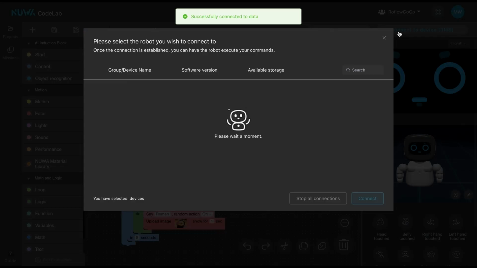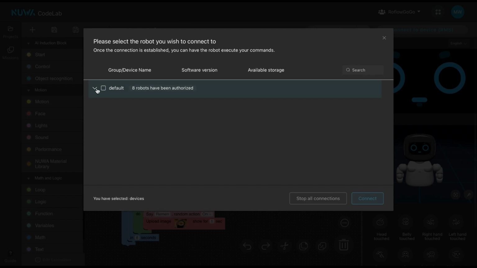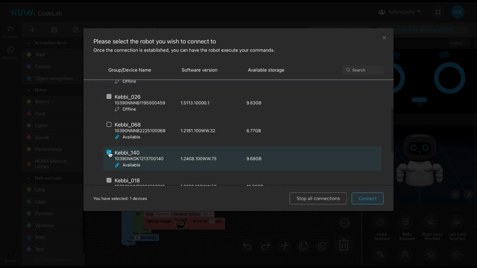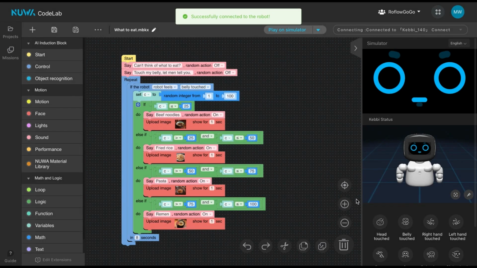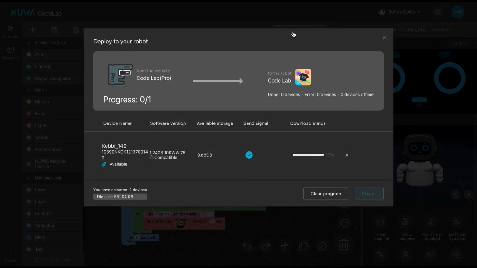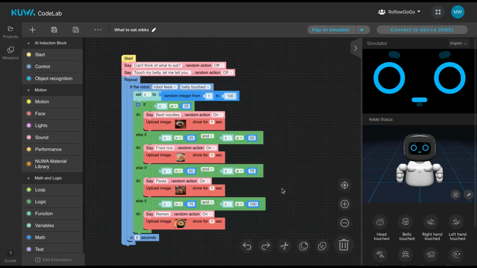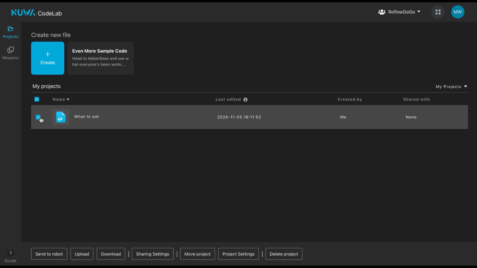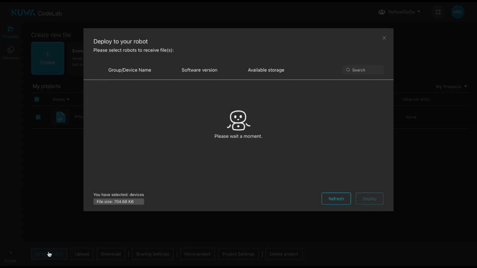Finally, click Connect to Device in the upper right corner and select the robot to connect. Choose Robot as the playback device and click Play. Once the file is deployed, the selected robot will automatically enter Codelab and run the project. To manually open the project on the robot, go to the project list in the previous page, select the project, and deploy it to the robot.